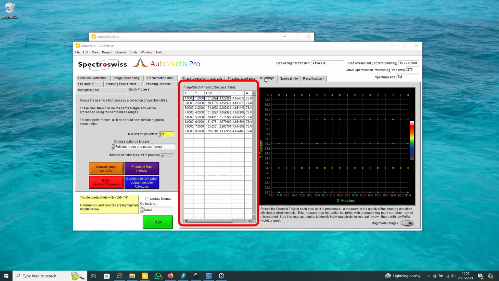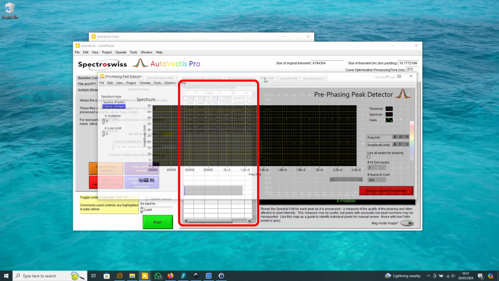The MS Image tab contains a table which shows the phase correction function and a figure of merit indicating the success of phasing for every file in the batch. After the batch process is complete, the contents of this table are saved to a file, and you can use that file to quickly check and see whether there's been any issues with phasing any of the spectra in the batch.